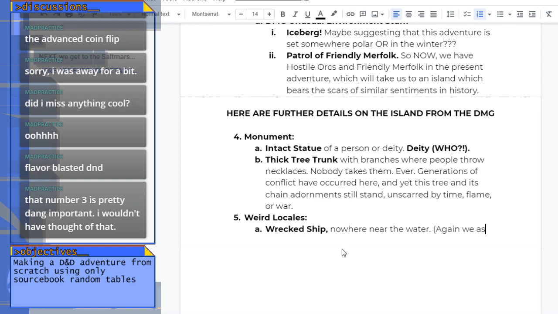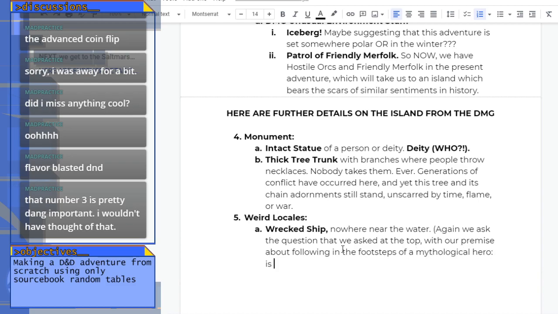Again, we ask the question that we asked at the top, with our premise about following in the footsteps of a mythological hero. Is it recent or ancient? The implications change.